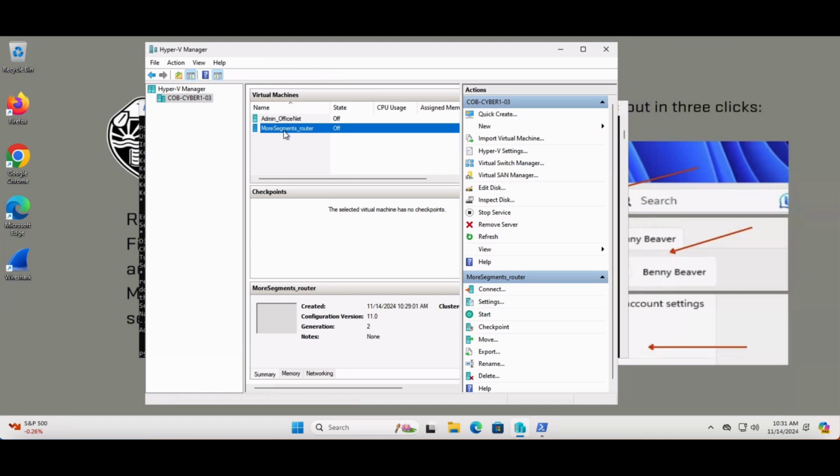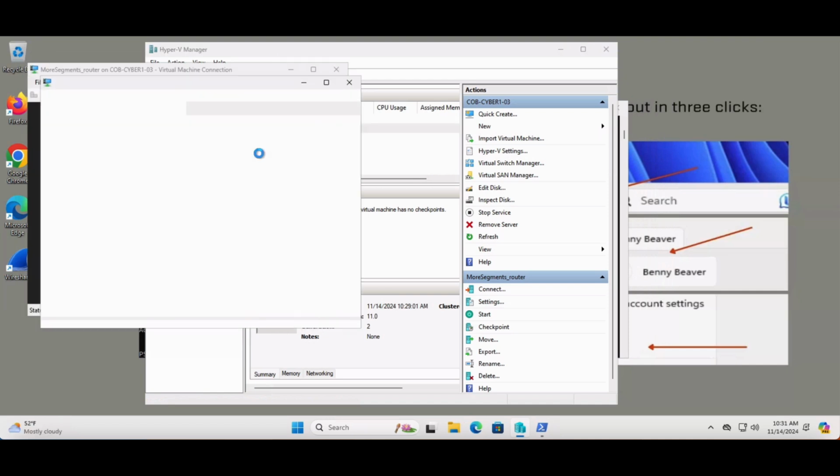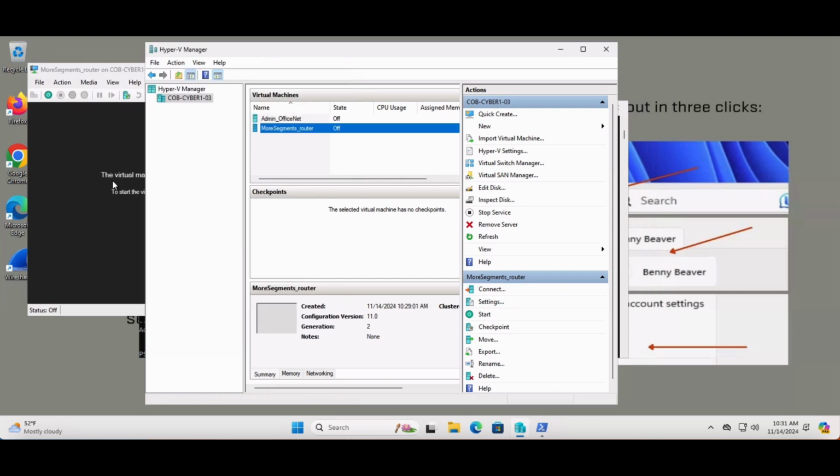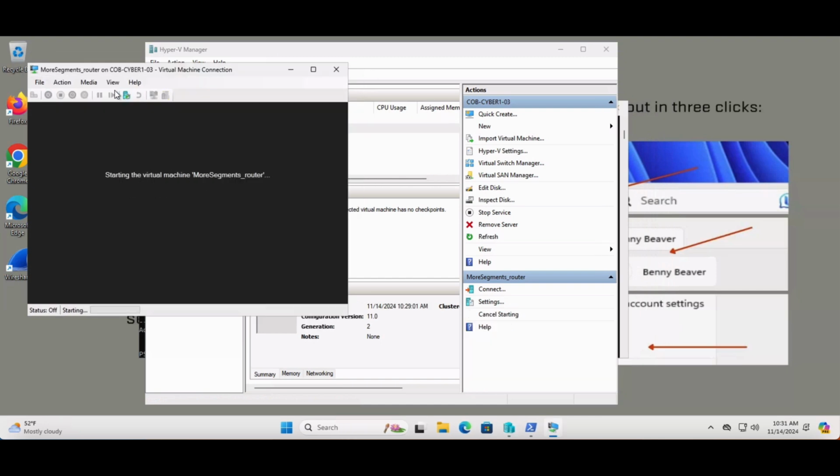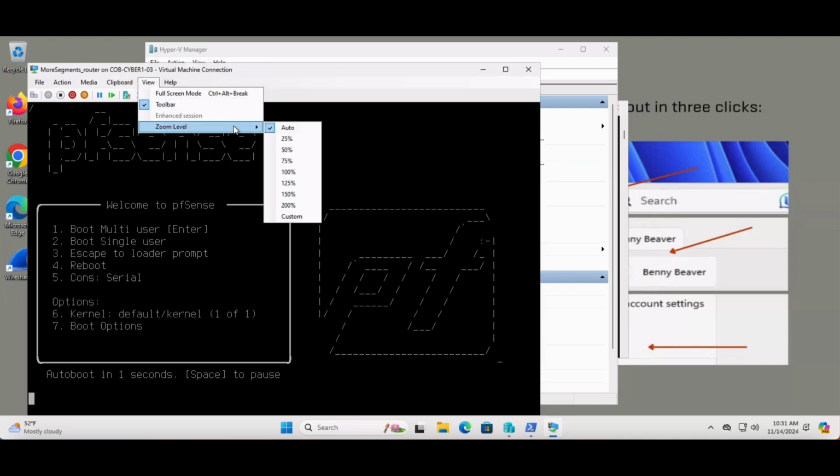When you feel clear about the network settings, go ahead and start the router's VM and click Start. Set the zoom level to something that works for your screen. We set it to 75% in the video.